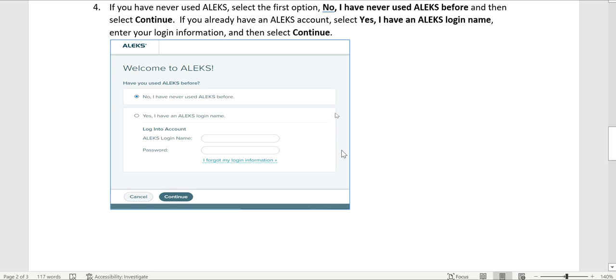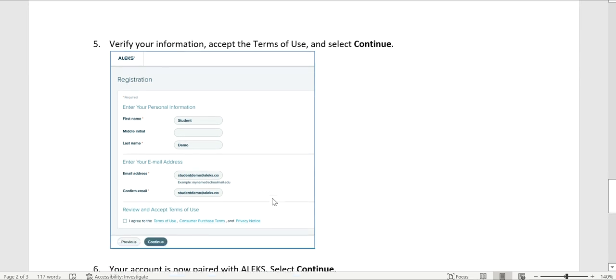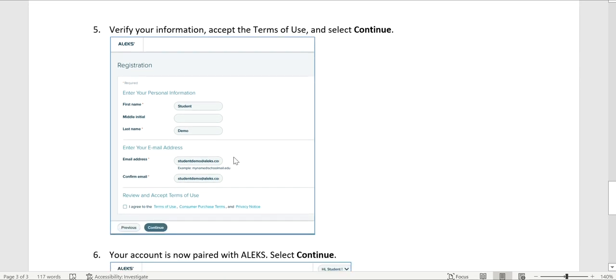This is going to be where you log into your account if you have an ALEKS account or you set up a new account. So only log in if you've had an ALEKS account at GCU before. Otherwise, select No, I have never used ALEKS before. Selecting No, I have never used ALEKS before will let you create a new account. The new account will use your GCU credentials and it will link to our course. So you want to select No, I have never used ALEKS before. Hit that Continue.